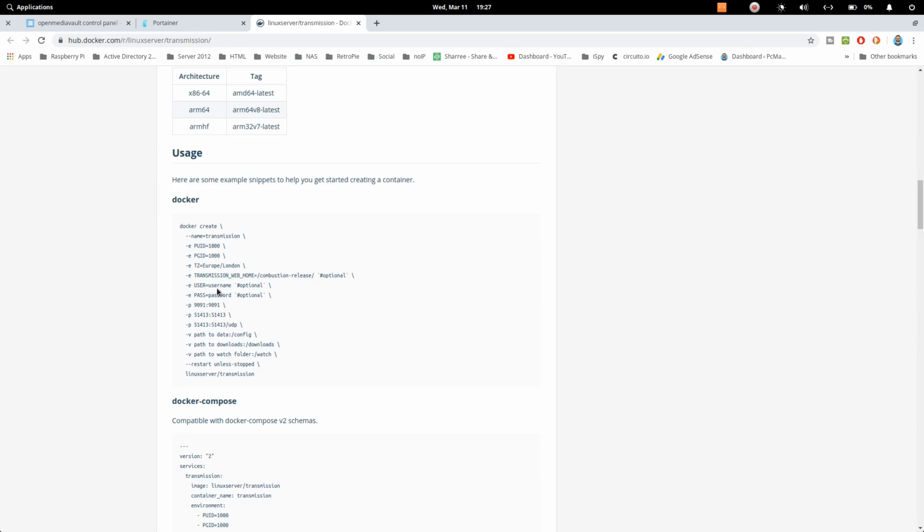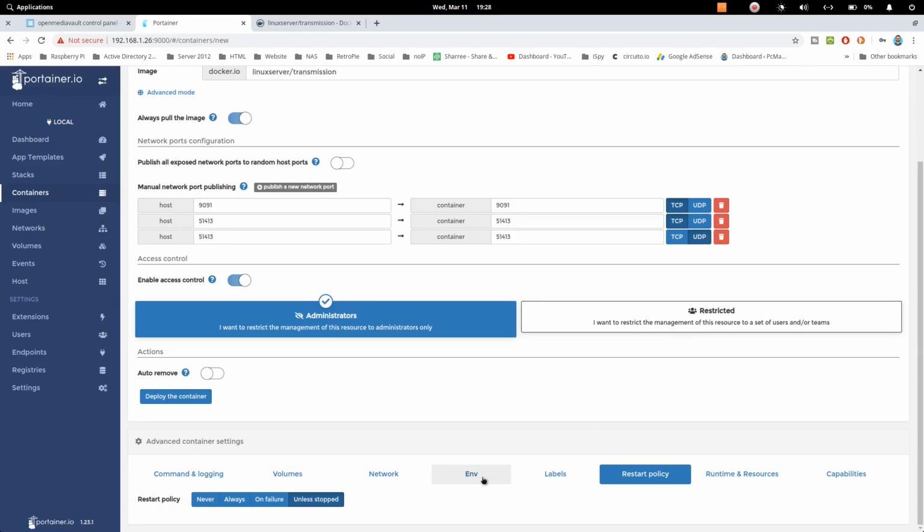Let's go back here. Now we need to create the environment variables. So we need to create 6 environment variables. You can leave this username and password if you want, that is optional, and the transmission web home is also optional. Or we just need to create 3 variables if we leave these as they are. So let's just go ahead and create at least 5. So we will create our username and password. Let's go to environment now.